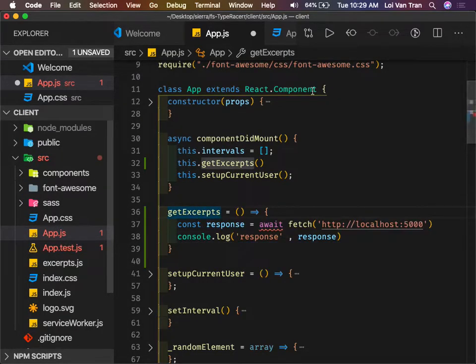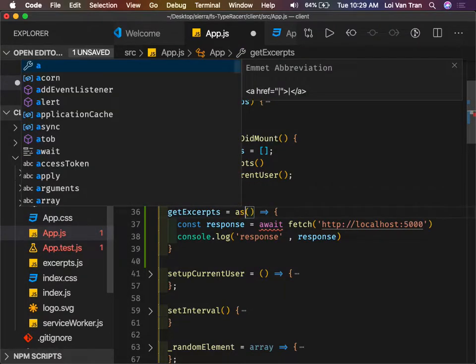Okay, so someone can see an error. What's the error that we're gonna have? Yes, we need to make this async on line 36.